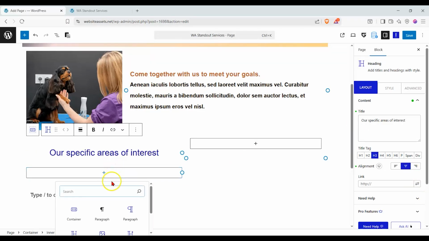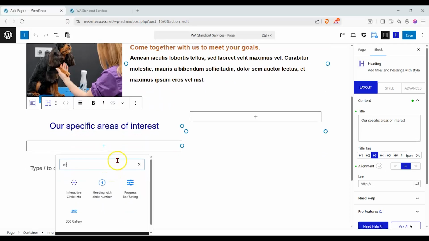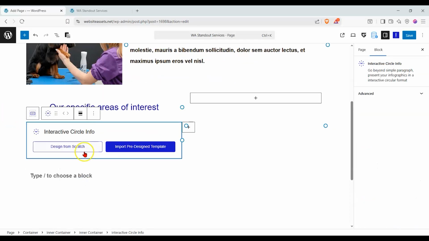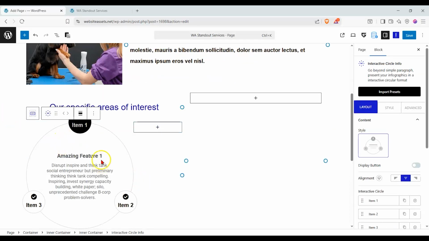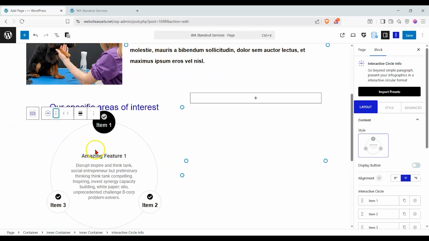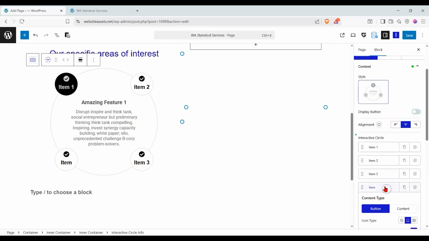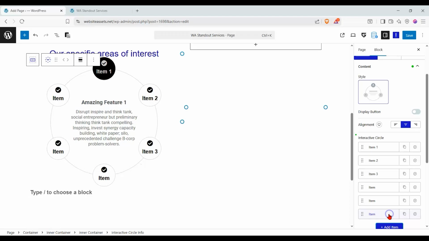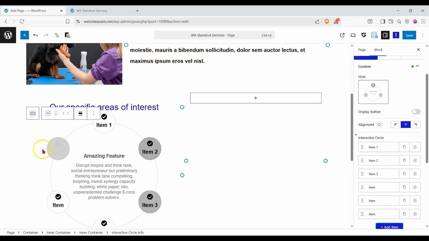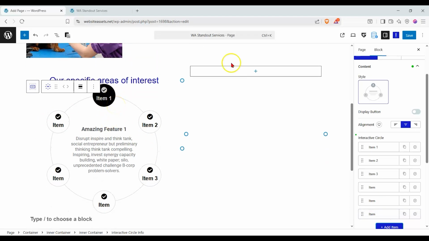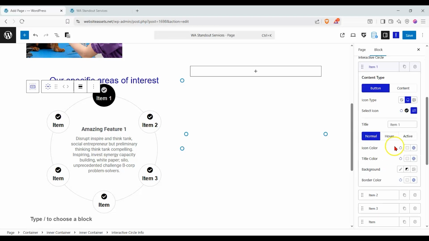And let's add a block here, and let's search for circular interactive info. We'll design it from scratch. Okay, and then we'll put that over here. And you can see we have a whole bunch of other ones to look at here. And let's add several. Okay. And as an example, let's go ahead and toggle one. So we'll toggle a few. Let's go ahead and put here.